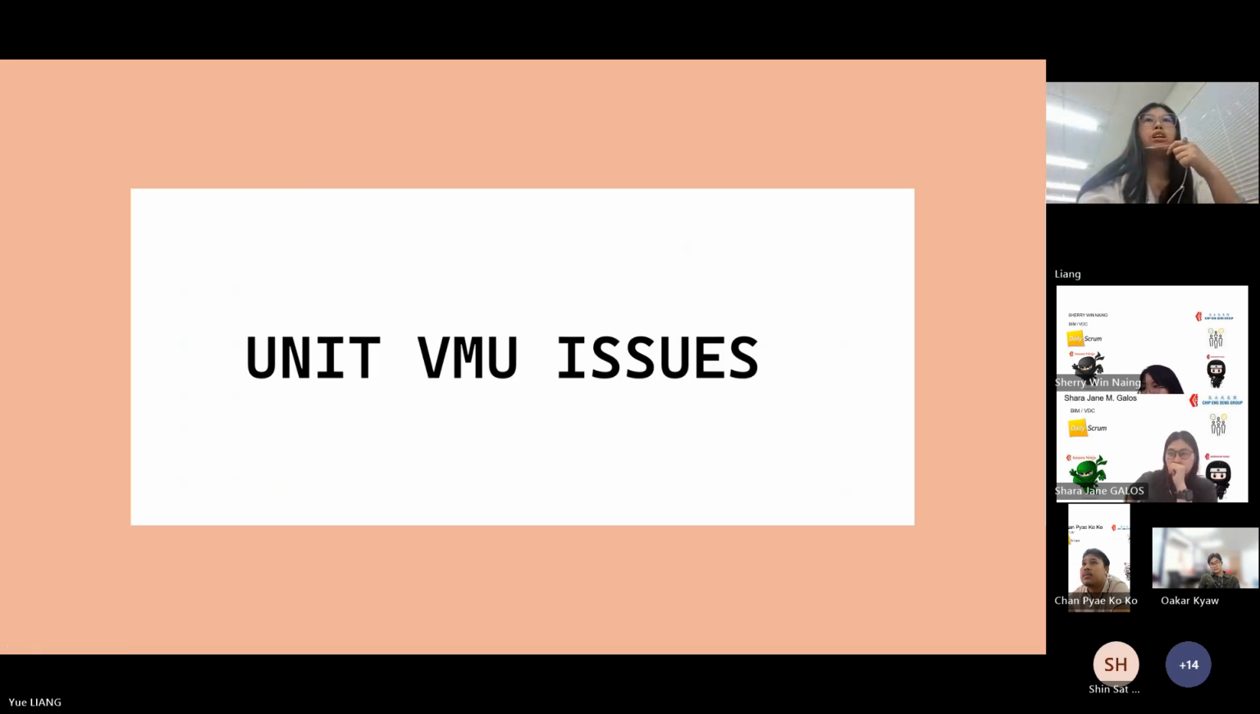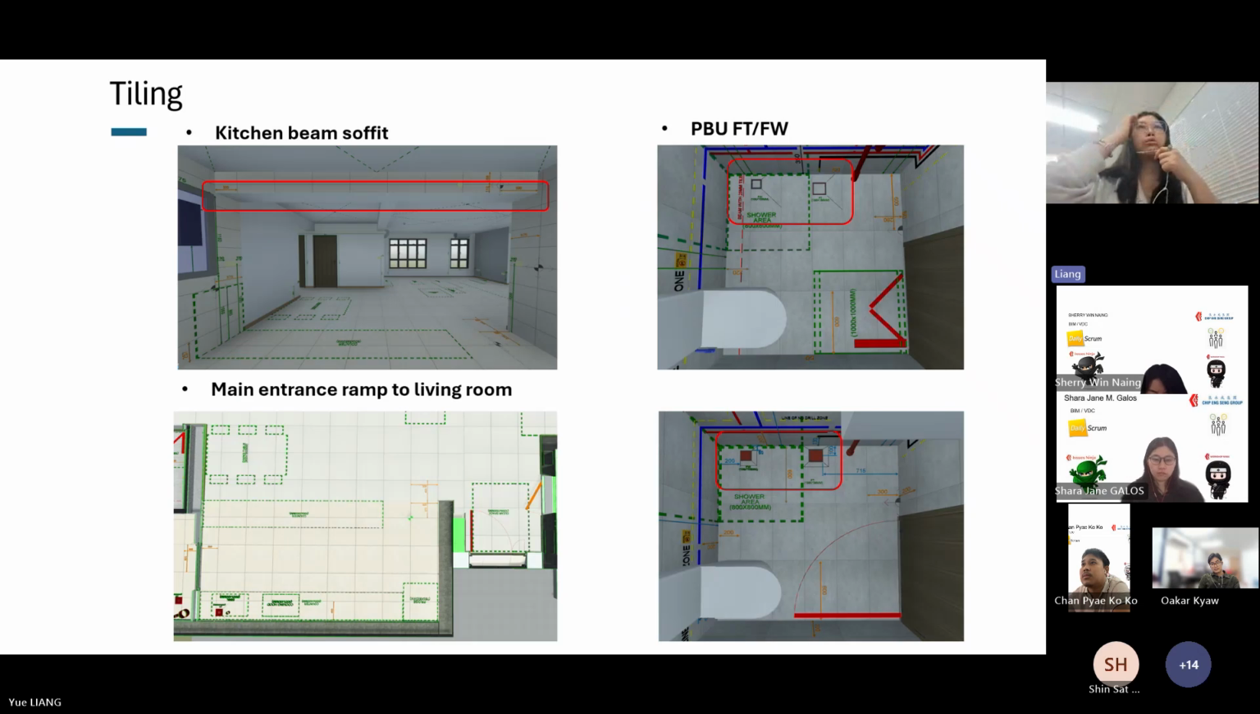So let's go through some of the unique VMU issues. First is tiling. The kitchen bulkhead soffit is typically finished with plastic painting instead of tiling. If tiles are applied at the soffit level, it will result in cut tiles and a poor visual appearance.